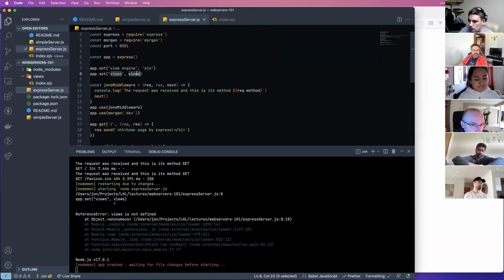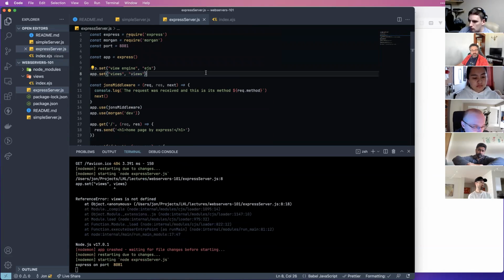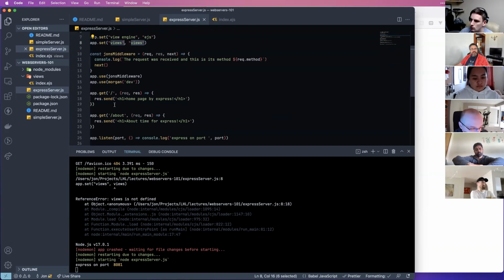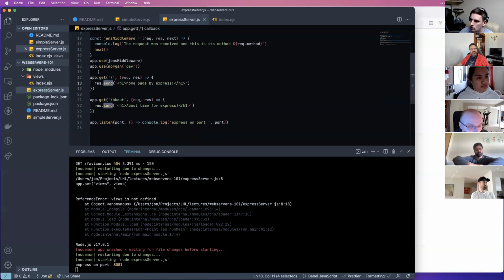And hold on. There we go. Let's just put that there. Okay, perfect. On the left is the thing that we're setting, and on the right is the value, key value, just like an object. Okay, so this is cool. Now down here, instead of res.send, I need to actually do something else. I need to render.